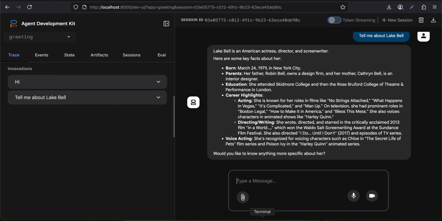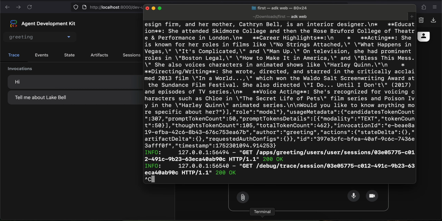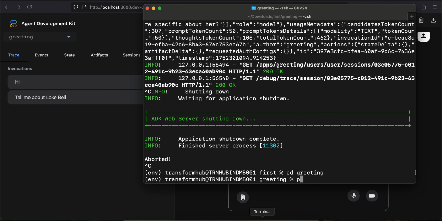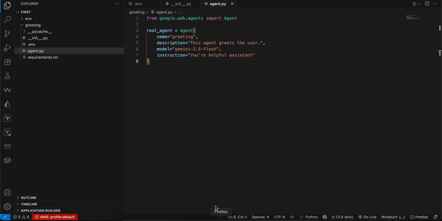Bye. Also, one more thing, if you want, you can run this. I'll just cd to the greeting folder as well, and here you can just do pip freeze, then the greater than symbol, requirements.txt as well. So it should create a requirements.txt file for you, which is a good practice.